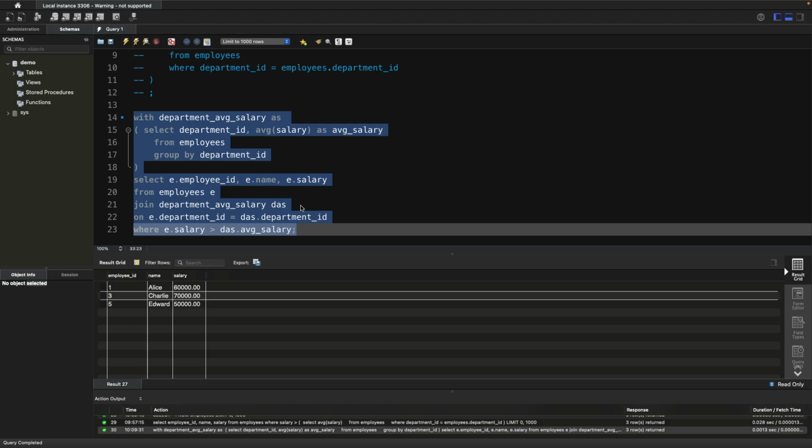One of the positive sides of this approach is that the average salary is calculated once for each department, and this improves the performance. The query is modular and easy to debug. But one of the drawbacks of this approach is that it requires knowledge of common table expressions, which beginners might not be familiar with. And this approach is a bit verbose as well compared to correlated subqueries.